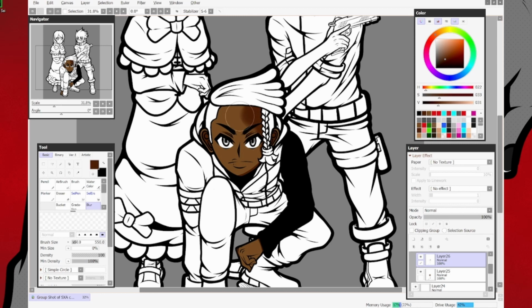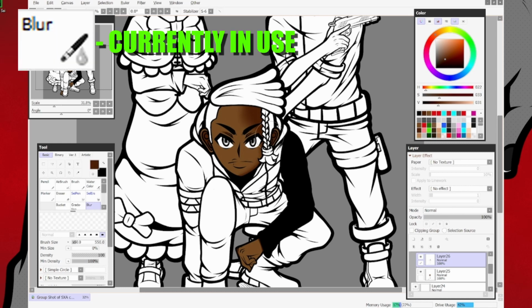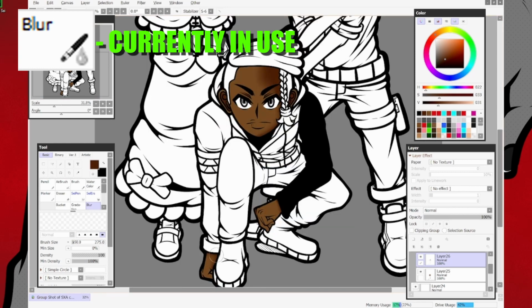So here we're just going to go through on a blurring spree, essentially, just to soften it out a little bit. Currently, the only tool that's being utilized at the moment is the blur tool to soften up the darker areas that we just put down with the pen.